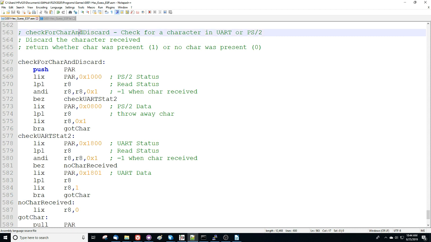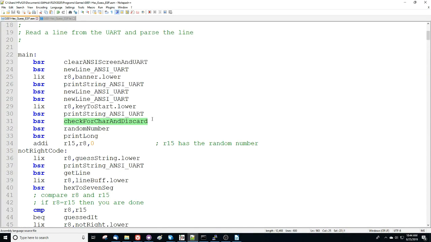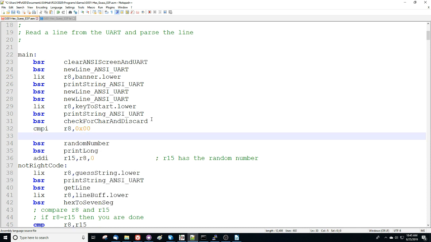Okay. So this routine will return, forgot what it did, whether the character was present or not. So what we want to do is wait around while this is 0. So if we check for character here and discard, we can do a compare immediate R8 and 0. Oh, that's not what we want. And branch if it's equal to wait for key hit. All right, that should do it.